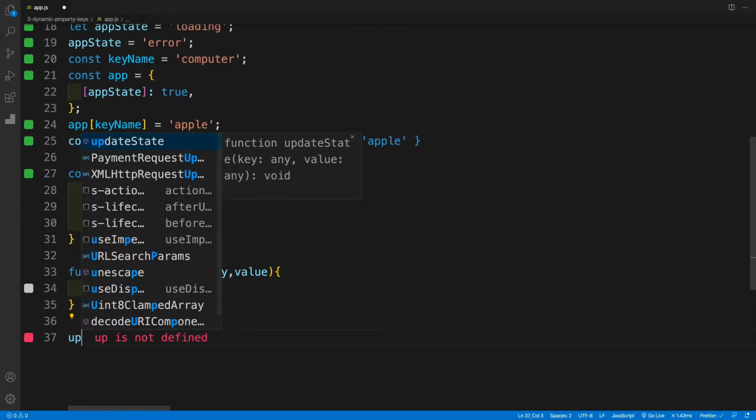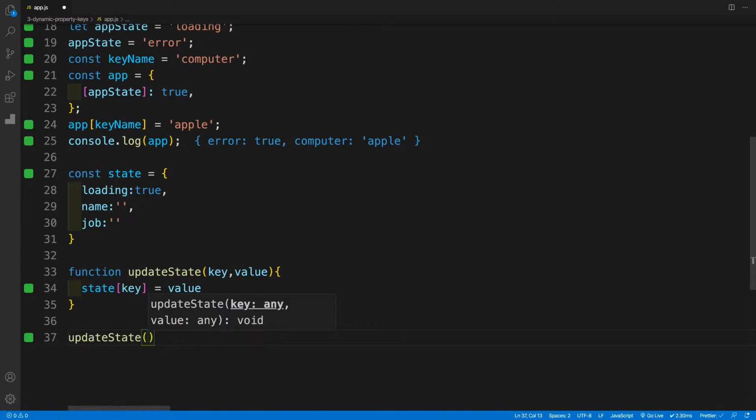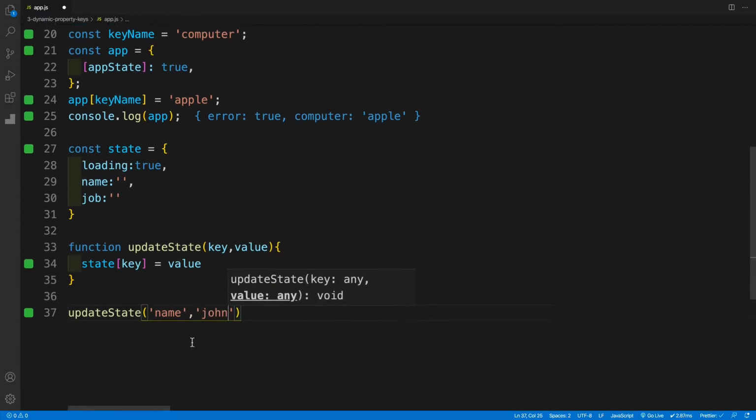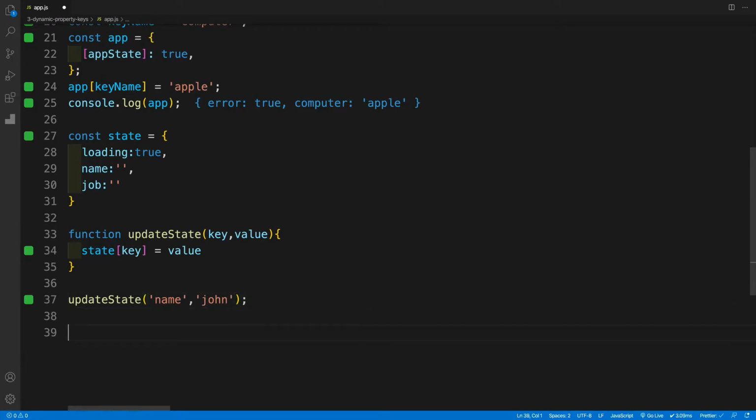And now let's call this function. So we'll call update state. And now what key would I want to update or add or change? Well, I'm going to go with name because that is already one of the keys that I have in the object. Now I just need to come up with a value. So in this case, I'll pass in John. And what you'll notice if you console log our state is that right now we have loading is equal to true. And then we dynamically updated that value.